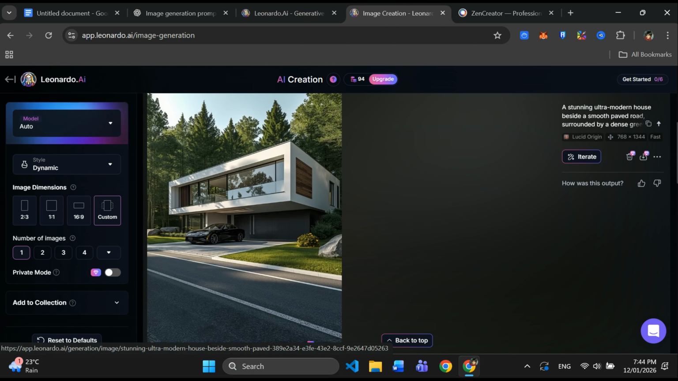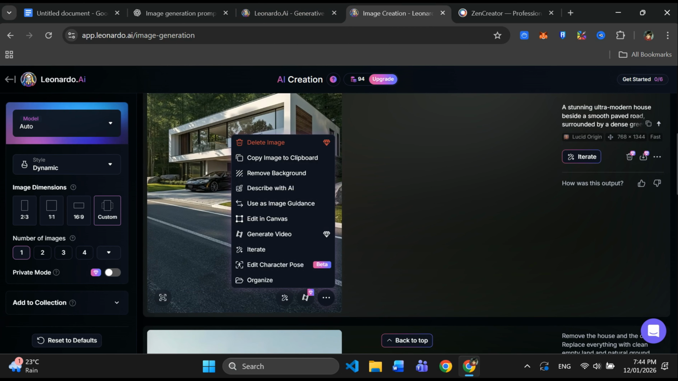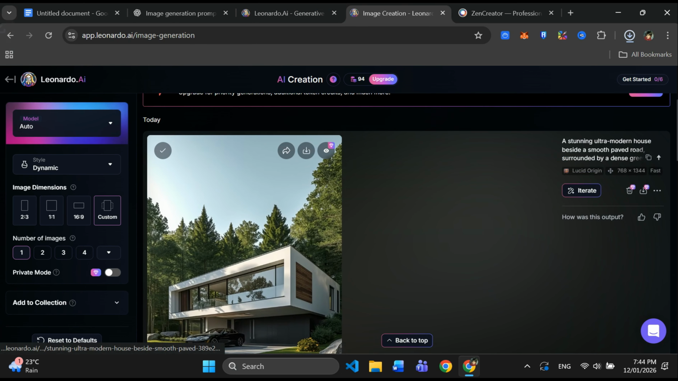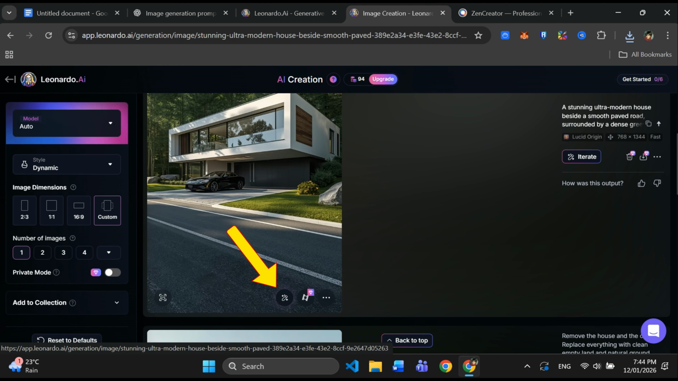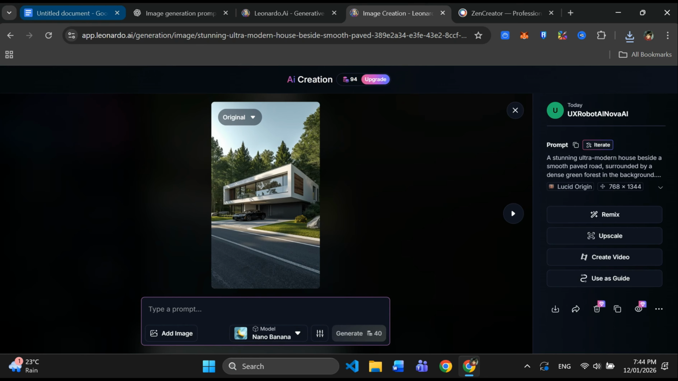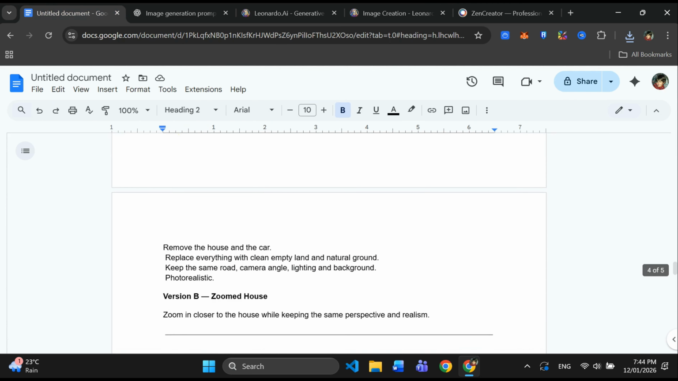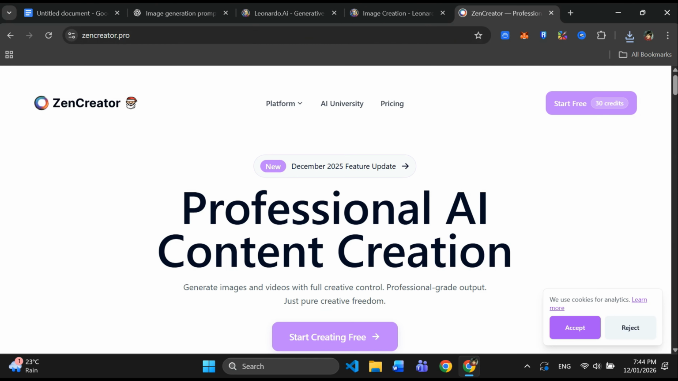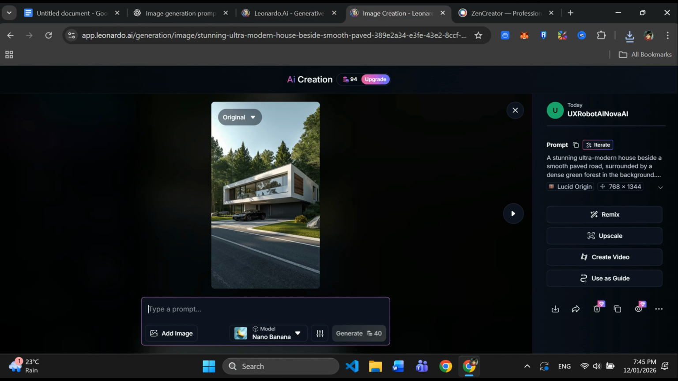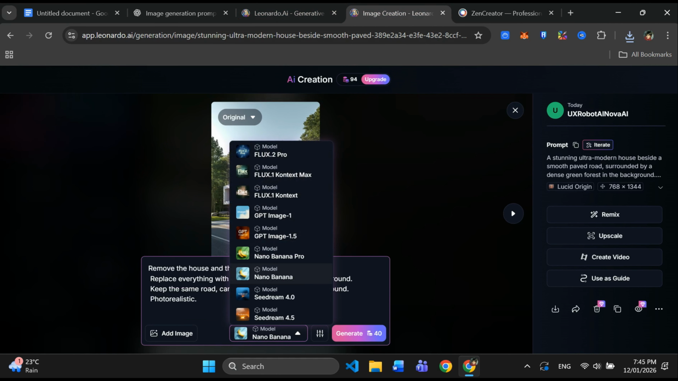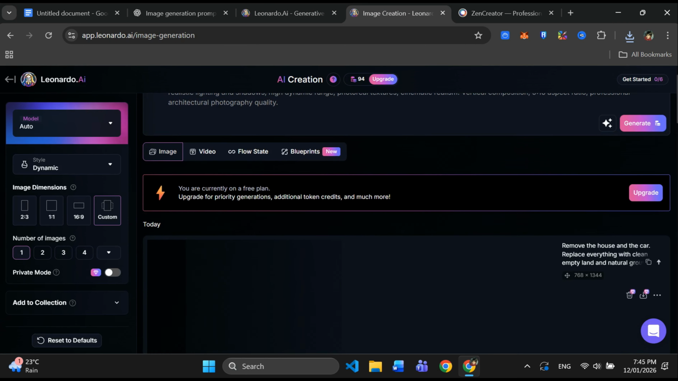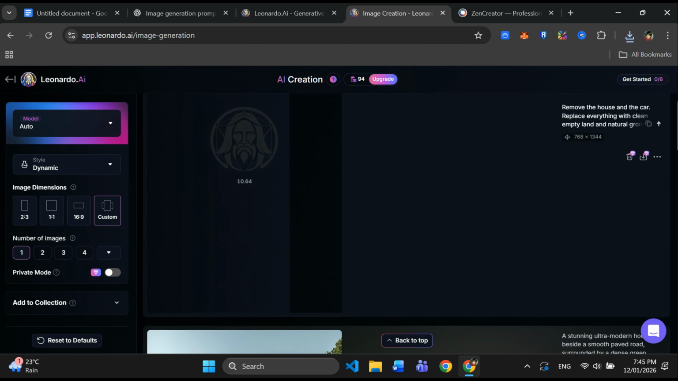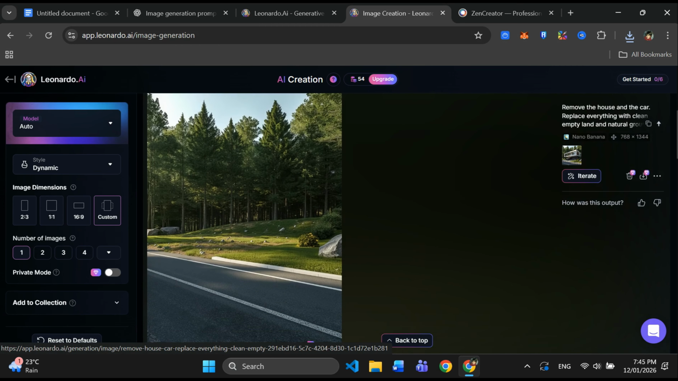Now here's the most important trick. We don't just need the finished house, we also need the exact same scene without the house, so we can create the transformation from empty land to a finished building. Click Edit with Mask, choose Nano Banana, paste the empty land instruction from the guide, and click Generate. Now the AI removes the house but keeps the same road, forest, and lighting. Download both images, one with the house and one without it. Those 2 images are all you need for one viral video.